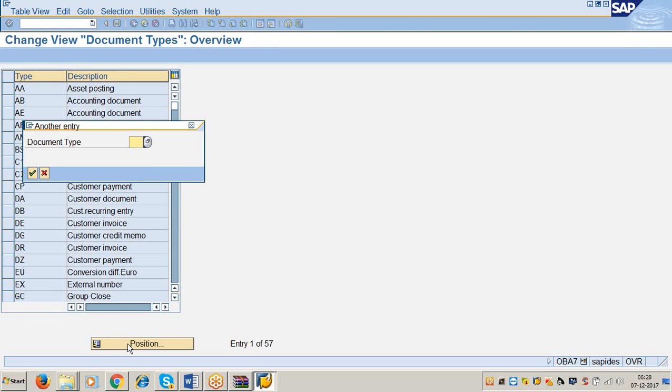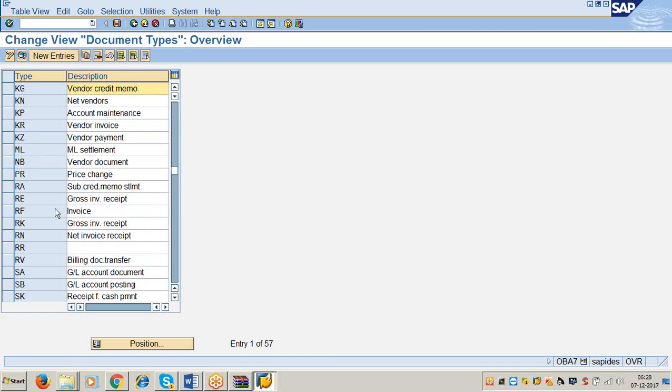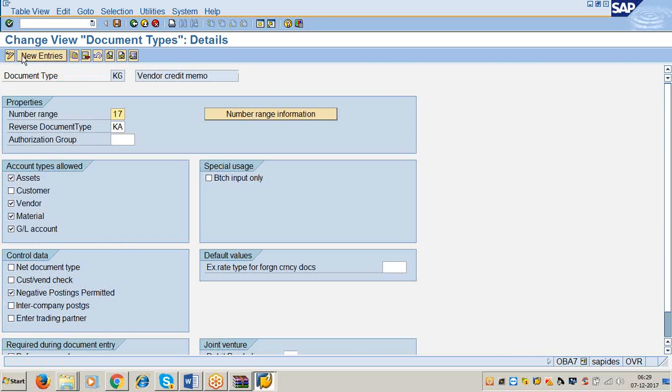Click on position, document type KG, click on enter. Select KG document type. See, KG vendor credit memo. Click on details button.